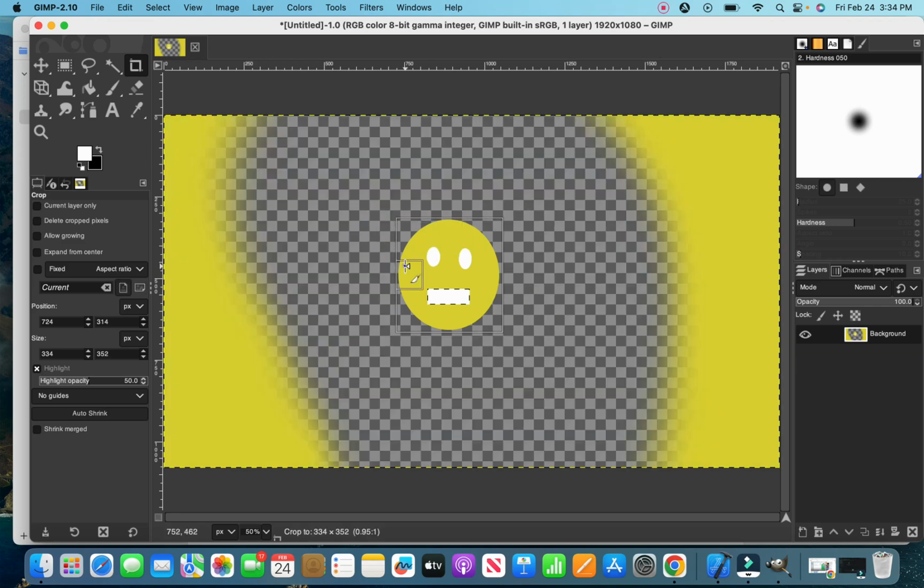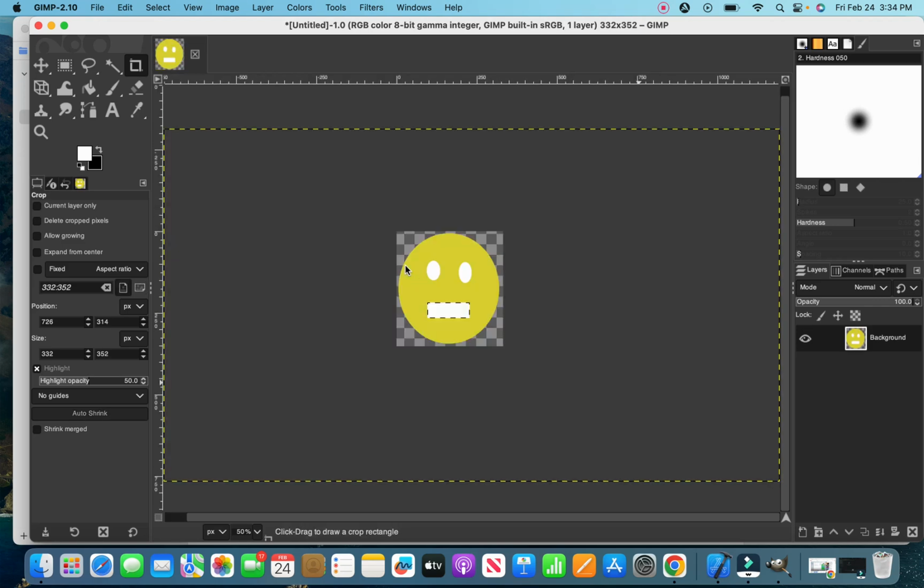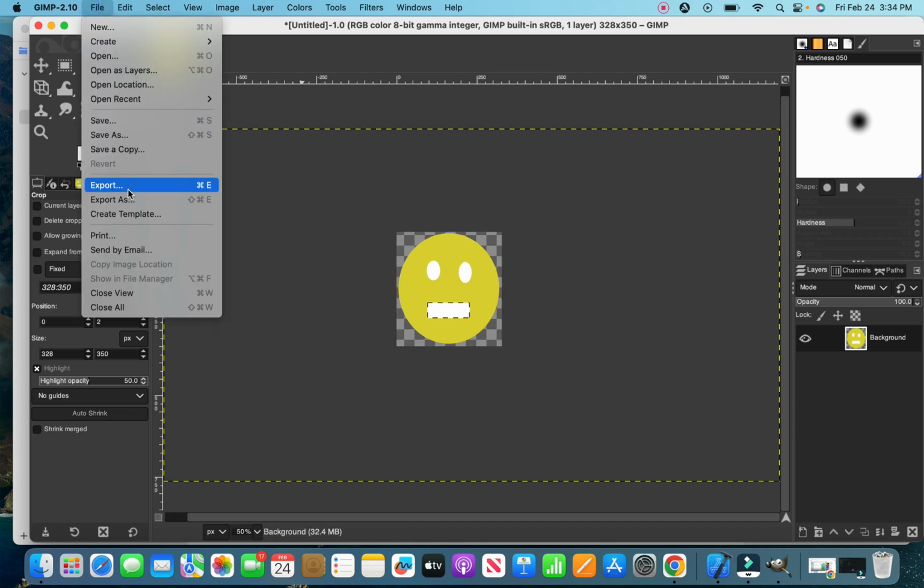Our player right here. Here's our player. Boom. Crop that out. Let me crop it out some more. I feel like it's not perfect. I like to be as close as I can to the edge of the artwork like that. Enter, and let's export this.